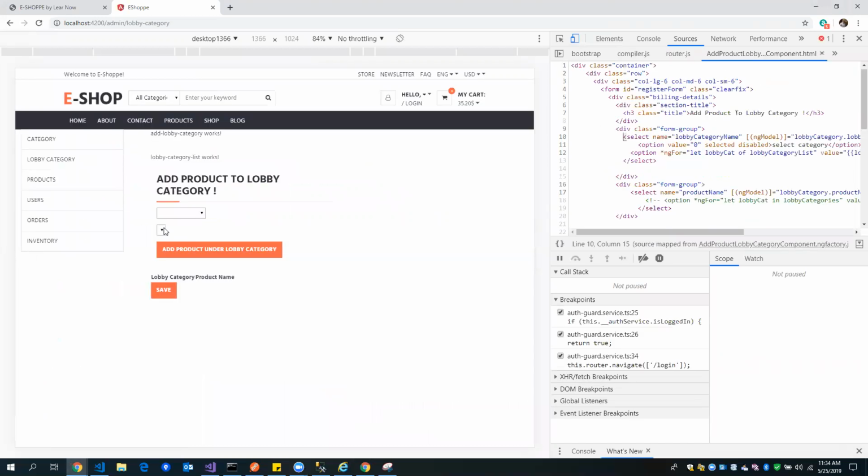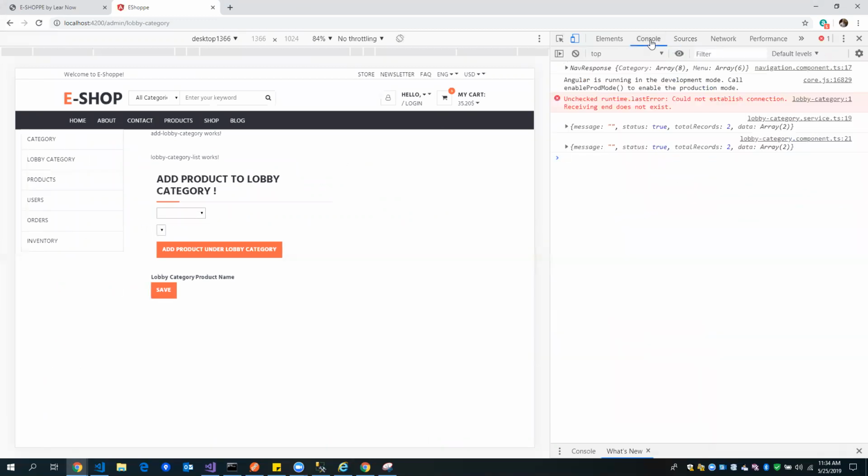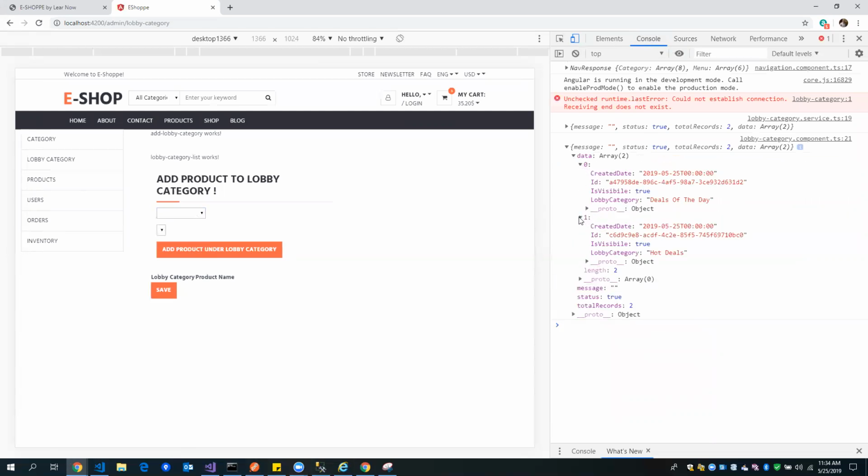Okay, seems to be no issues, no error. It's coming, but it's not populating. Okay. Let's see how many category we have. Yes, we do have the category correctly, but why is it not adding? Maybe because the property is not mapped correctly.